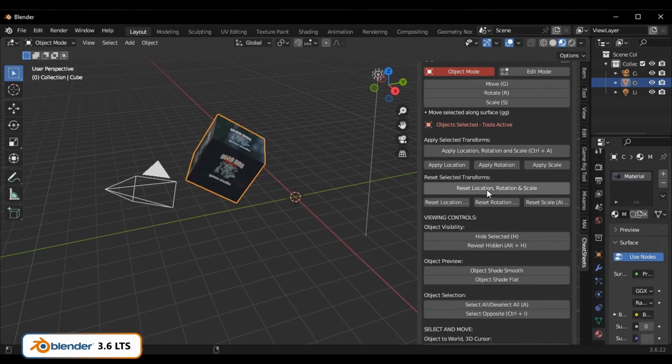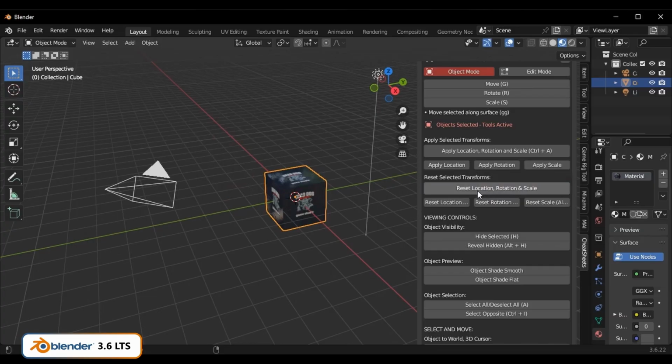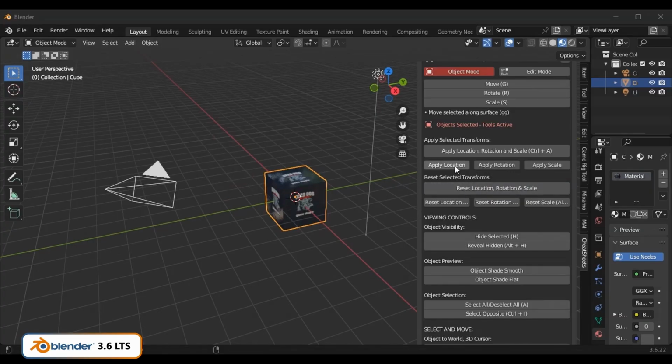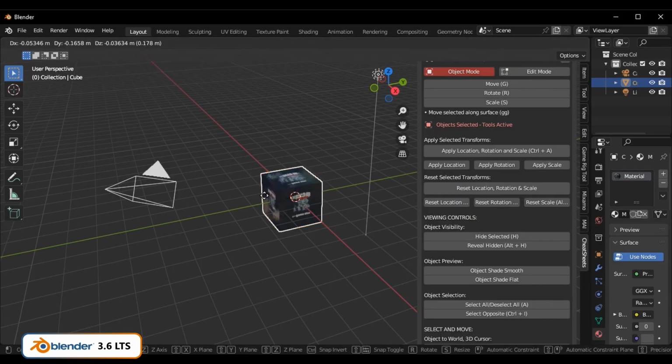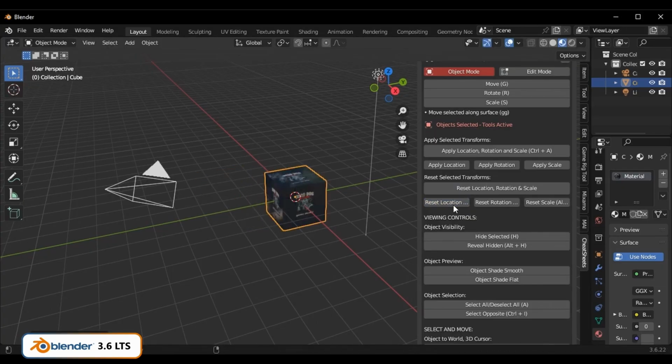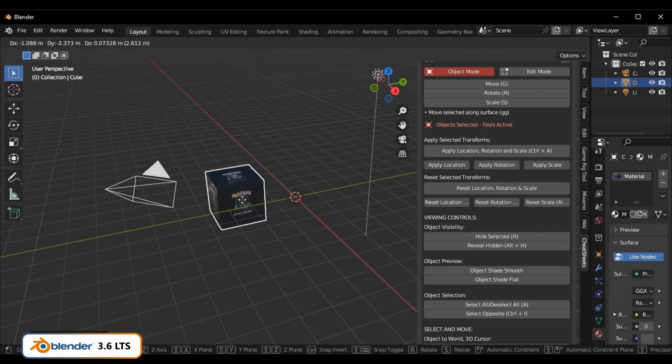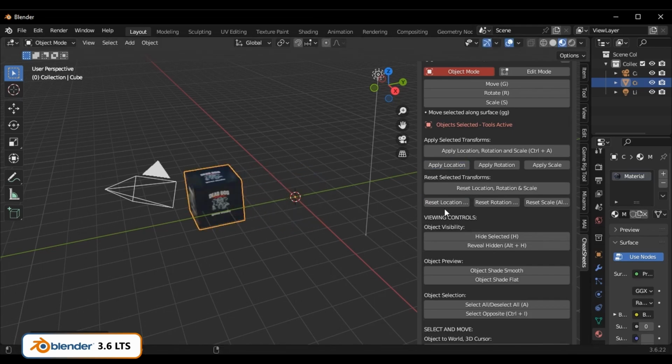If I now hit reset, what should happen is that reset should undo location, rotation, and scale. In this small update, I've also added the apply location button separately from all the rest, and also a reset location button. So for instance, if I grab this and I move it away, I can reset the location. If I grab it and move it away, apply location, then try to reset it, nothing should happen.